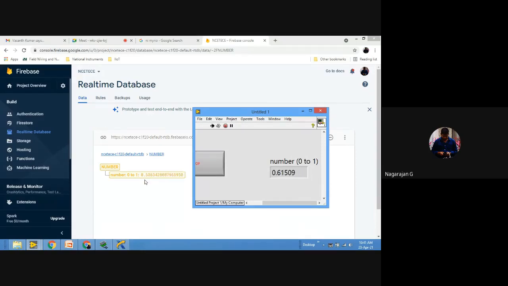Even if I just copy the URL, it is now public. If I share it, you can develop a logic and push the data. Fine, you can see here. So this is how you can push the data from LabVIEW to the cloud here.